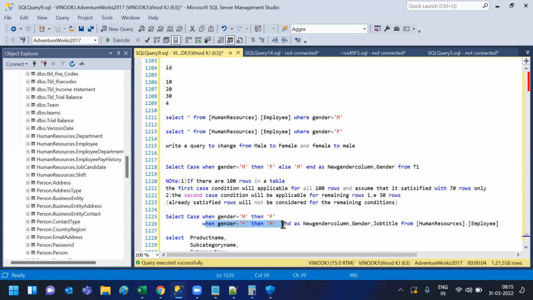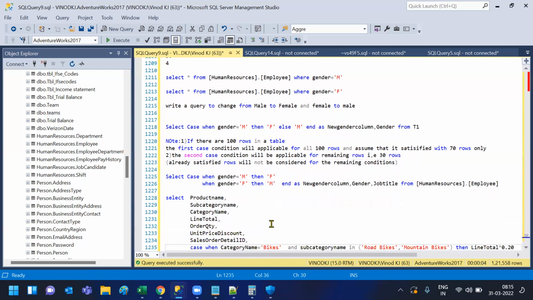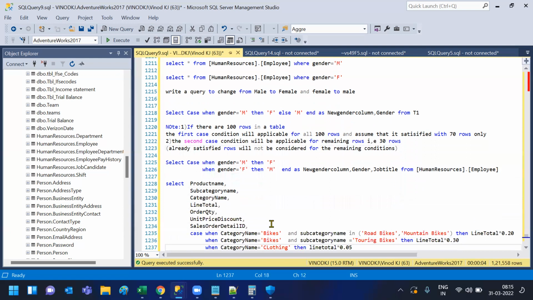Okay, that's what I'm saying. You can put and so on. Yes. So here, if you see multiple whens, the records which are satisfied with the first condition will be ignored for the second when, third when, fourth when, and else also. That's why I'm writing remaining conditions. Or remaining all conditions, you can write, including else if you want.